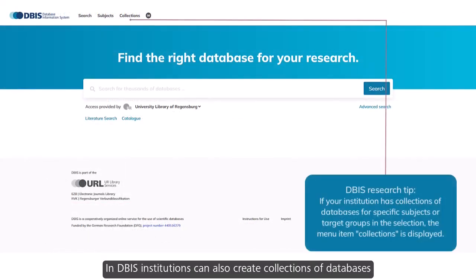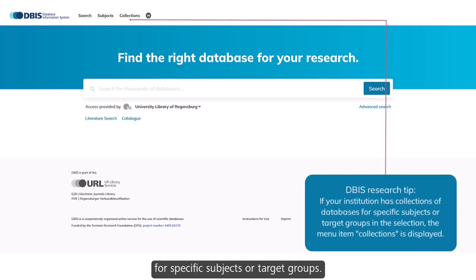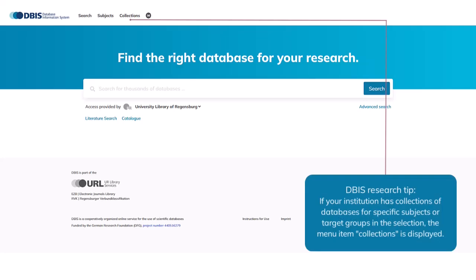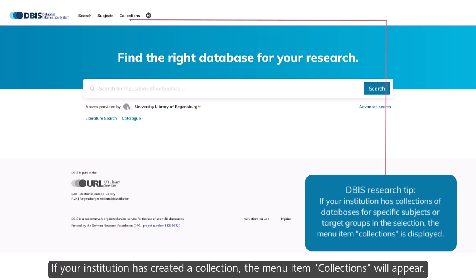In DBIS, institutions can also create collections of databases for specific subjects or target groups. If your institution has created a collection, the menu item Collections will appear.